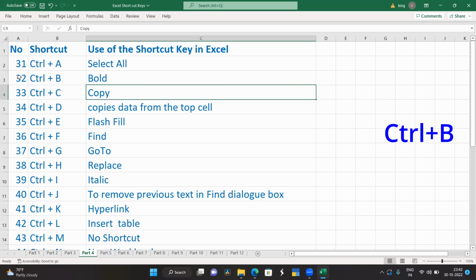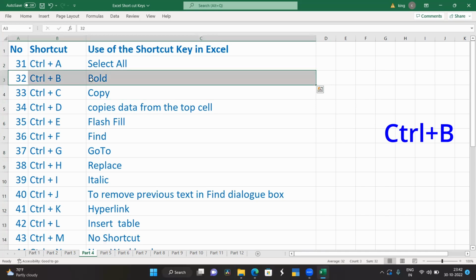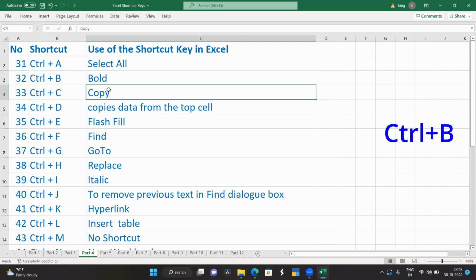Now the second shortcut, Ctrl+B. What will Ctrl+B do? Bold. It is on and off. When we use the shortcut Ctrl+B, the text that we select will become bold, or the cell that we select will become bold. This is the use of shortcut Ctrl+B.